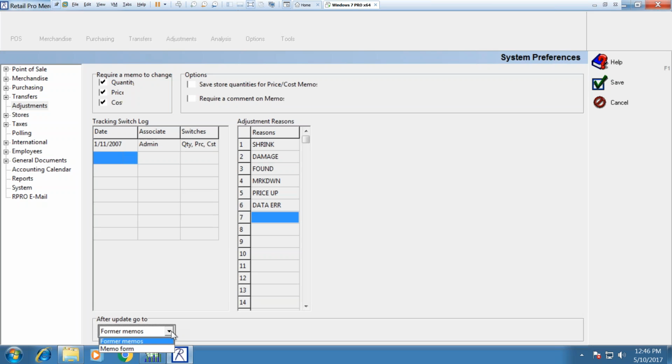And down at the bottom, after I update my memo, do I want to go to former memos, like in former receipts, just a list of all the memos from that month, or go to memo form, open a brand new memo. So if you have to do a lot of memos, or maybe the person that does them does a number of them at a time, you can change that to open a new memo each time, so they don't have to press new. All right, just a little time saver. Those are your adjustment options for memos. Okay, so I'll press save. I'm going to turn on comments actually, and we'll save.